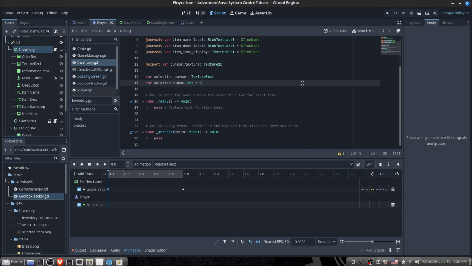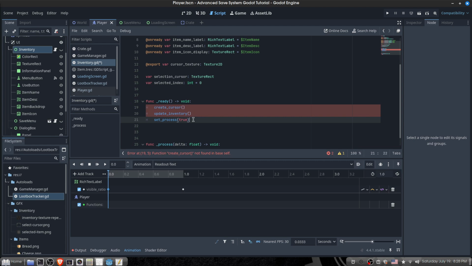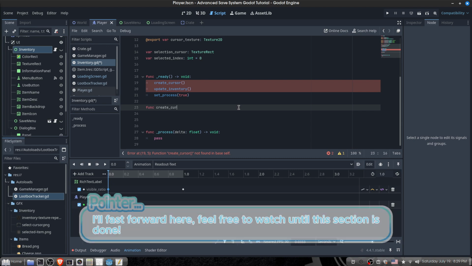Alright, now we're going to move on. So we'll remove these comments and we're going to add in create cursor, update inventory, and set process to true. And the reason why we're doing this is just to make sure that our game does not think it's paused, and so we're going to have our process set to true and we can move along until we pause it. So as you can see, Godot is screaming at us, so let's add in our cursor function.